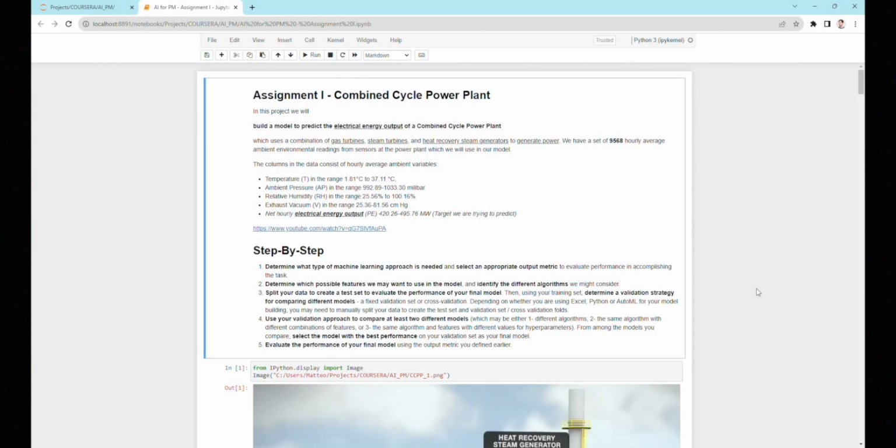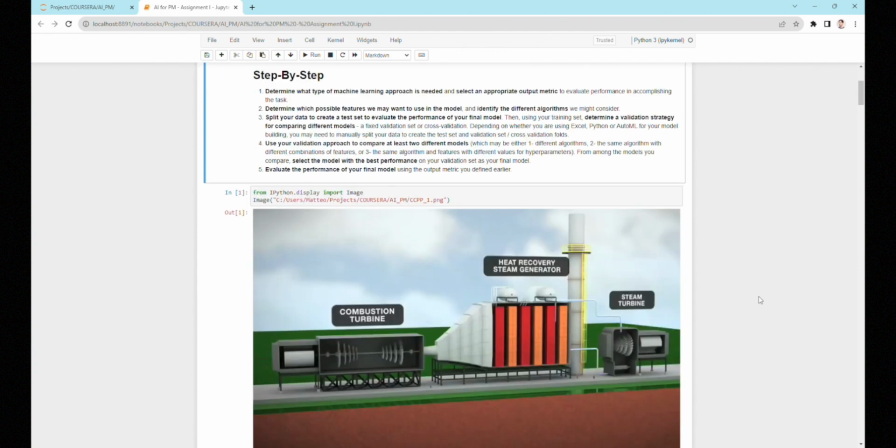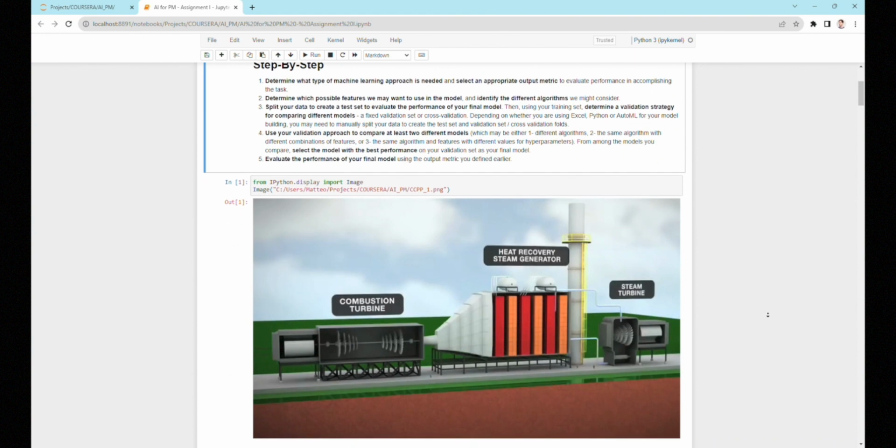The assignment gave us a set of measurements or observations, and among those, the electrical energy output of the plant. The goal was to build a model to predict the energy output for the plant. Since the plant and the context were new to me, I also explored the internet to know more.